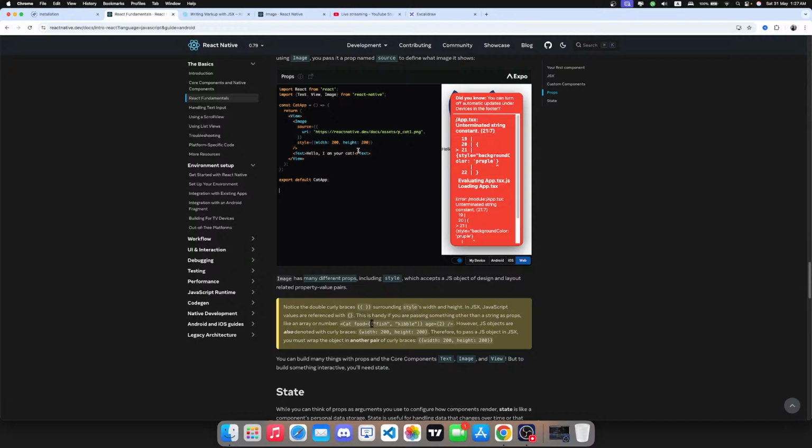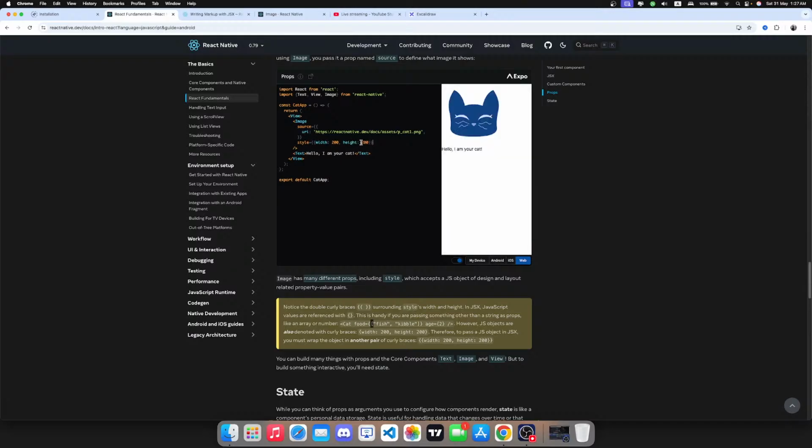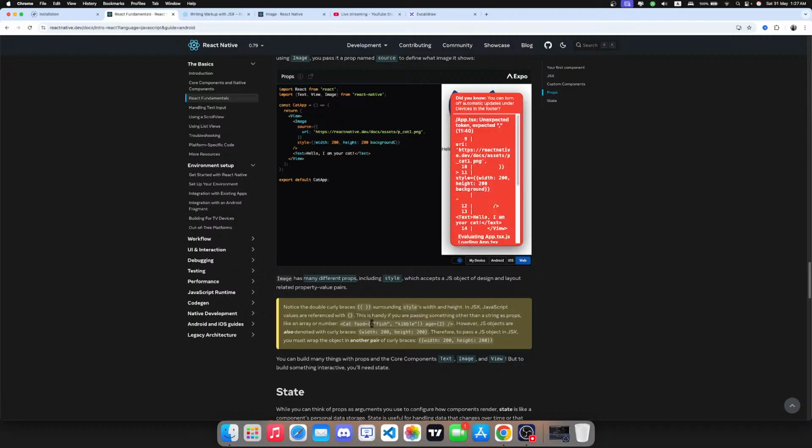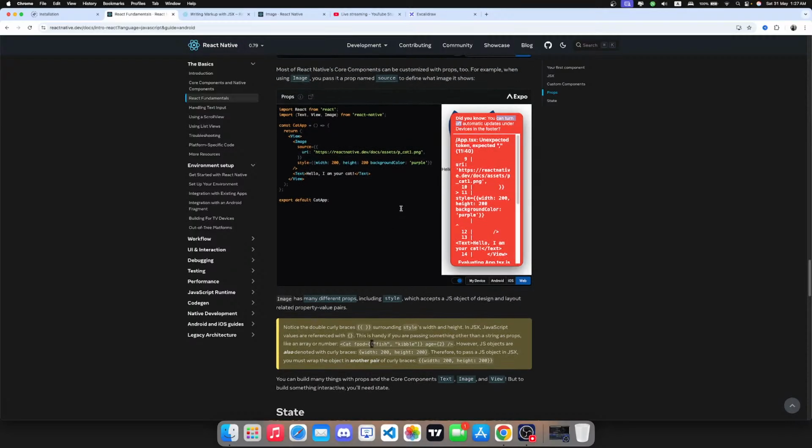Oh, okay, then I'm just gonna simply type it here. Background color should be purple. What's going on? You can turn off automatic updates. Bro, what? Hold on. What's going on here? Background color.